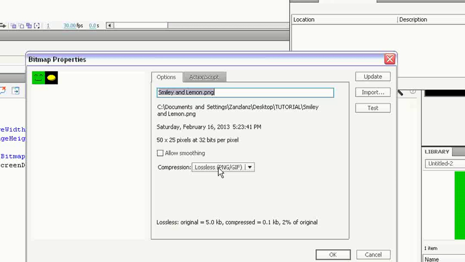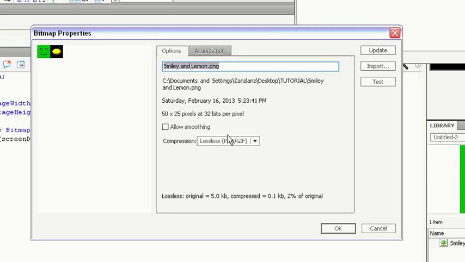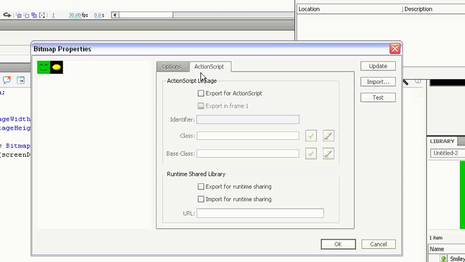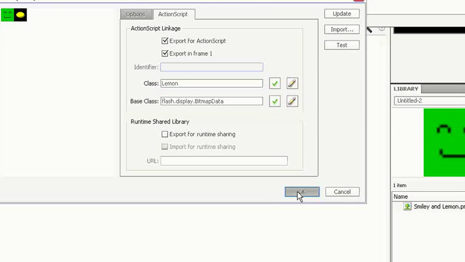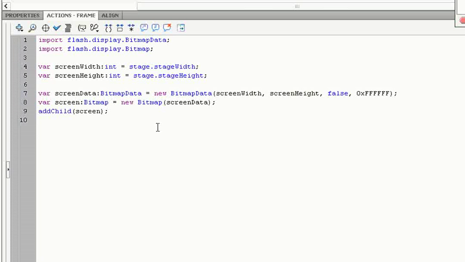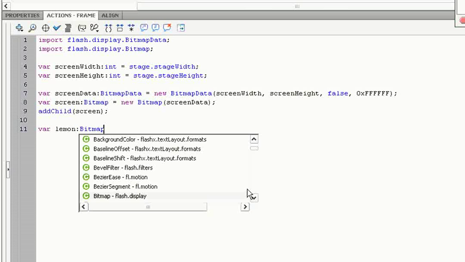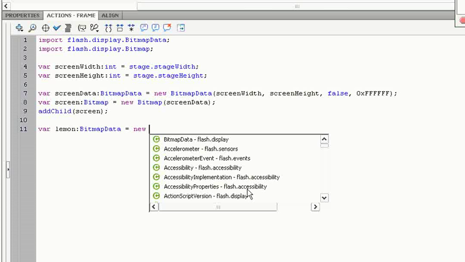You do want it lossless, which means that there is literally no data lost. Then go to the ActionScript tab, export for ActionScript, and export in frame 1. This way we can use it in our code. And for the class, name it something you'll remember, like lemon, because lemons are awesome. Hit OK, and now we can use it in our code. So in order to actually use it in our code, we should make a reference to it. So let's do var lemon, and this is another bitmap data, equals new lemon.